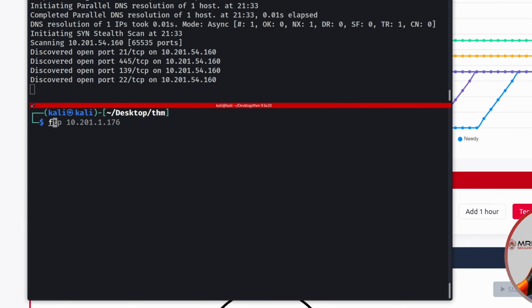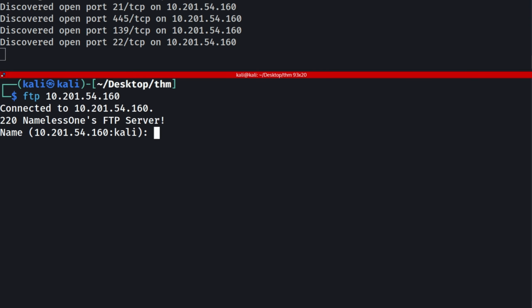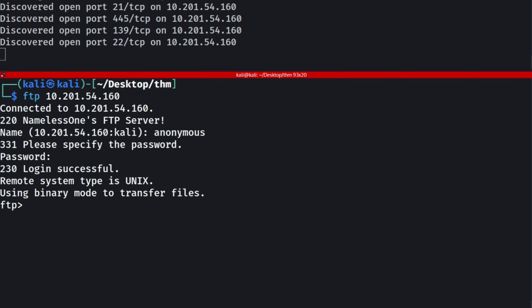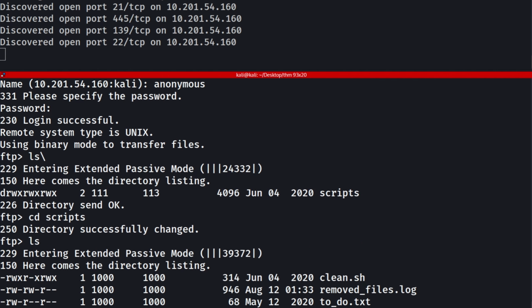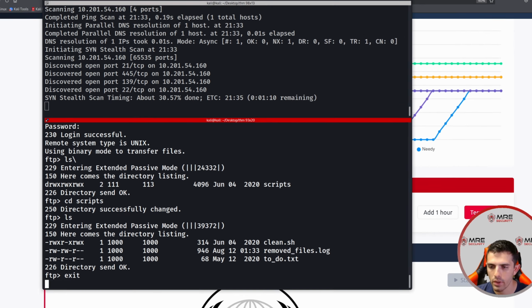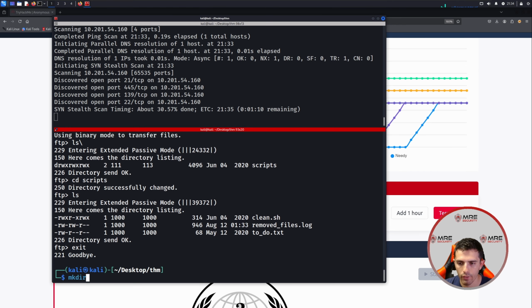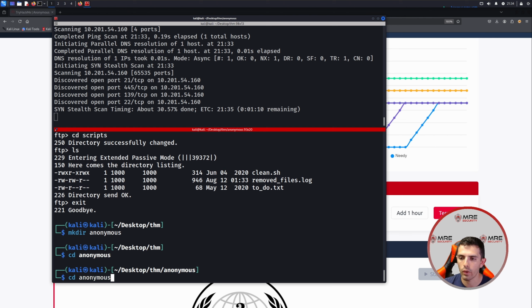We can go into FTP to start, which is on port 21. And we could try to do anonymous login by typing in anonymous, and then for the password, we could type in anonymous again, and it looks like the login was successful. So we could do an ls here, and we see that there is a scripts section. So if we do an ls there are a few things that we can look at. Before we do this, let's quickly go and make a directory, and we'll just call this anonymous so we can download all these files.